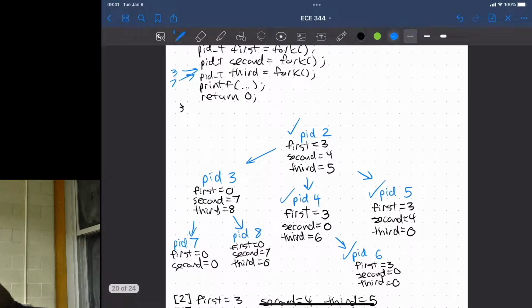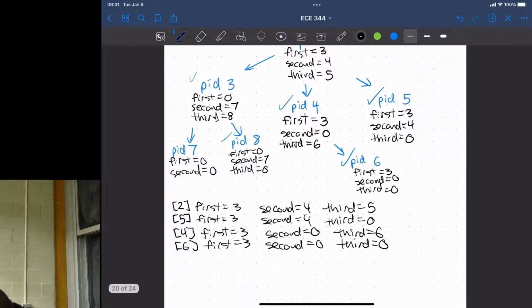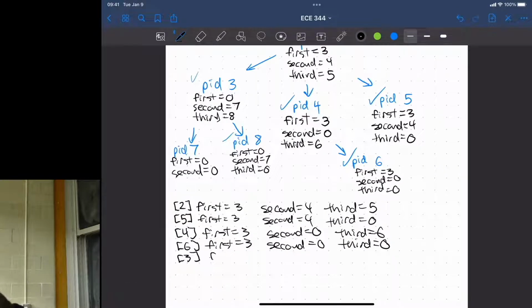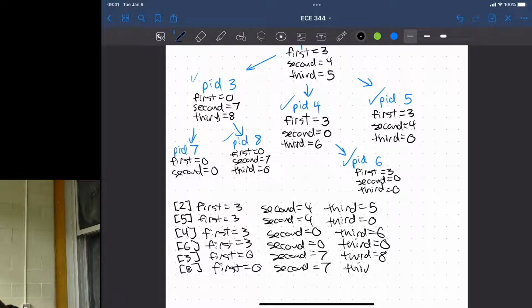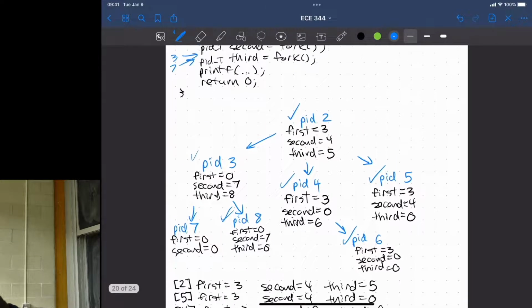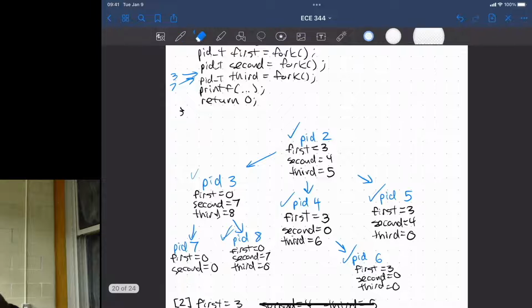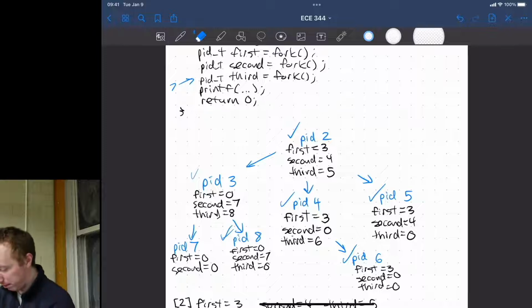So now I can go ahead and finish these. So 3 would print first equals 0, second equals 7, third equals 8, and then 8 would go ahead and print first equals 0, second equals 7, third equals 0. So that would be check. So now we just have PID 7 to worry about. So we just have process ID 7 to worry about.